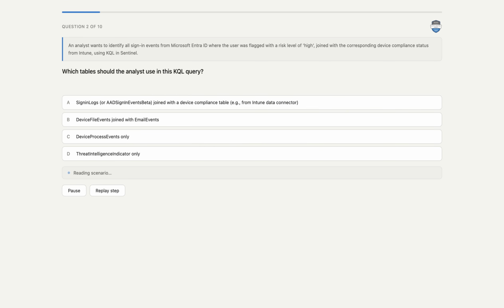Question 2. Scenario. An analyst wants to identify all sign-in events from Microsoft Entra ID where the user was flagged with a risk level of high, joined with the corresponding device compliance status from Intune, using KQL in Sentinel. The question is, which tables should the analyst use in this KQL query?